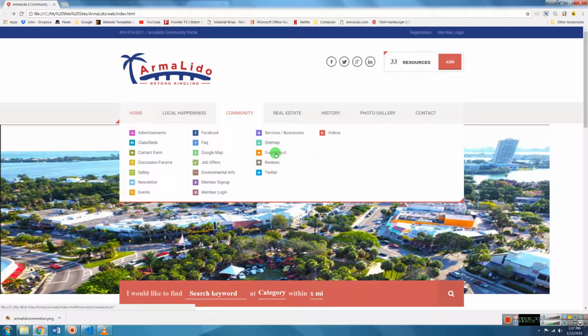We'll have your site map. This is a SoundCloud, Media Cloud, maybe podcasts in the future. Definitely want some reviews from users or visitors, tourists. We have your Twitter link and videos.